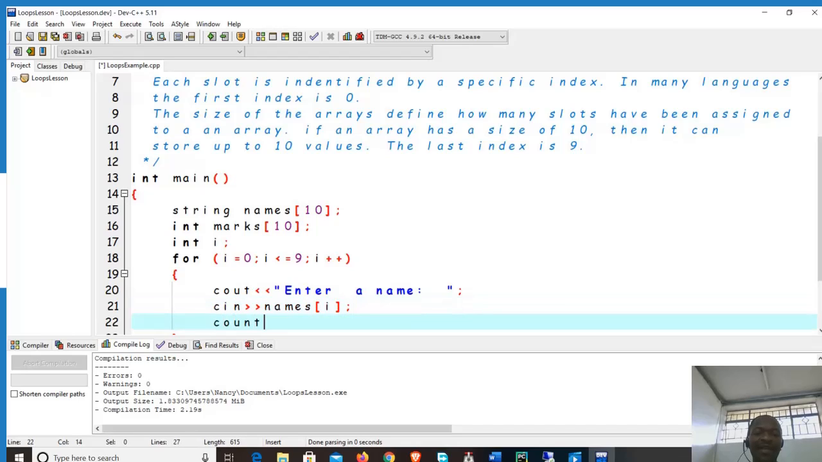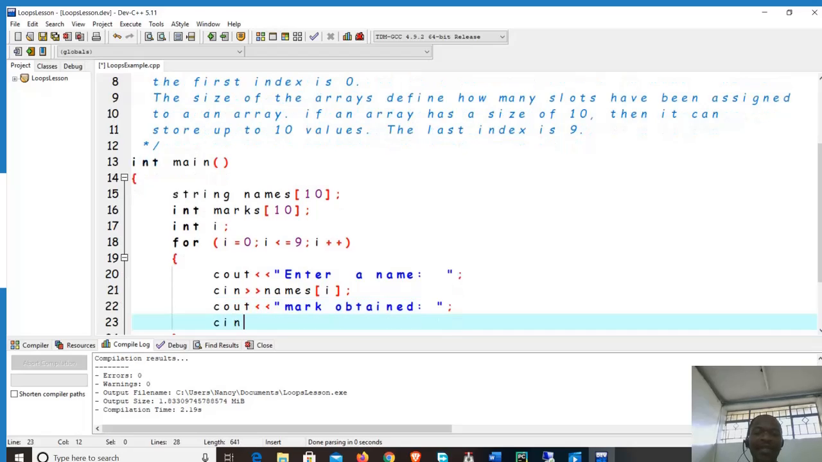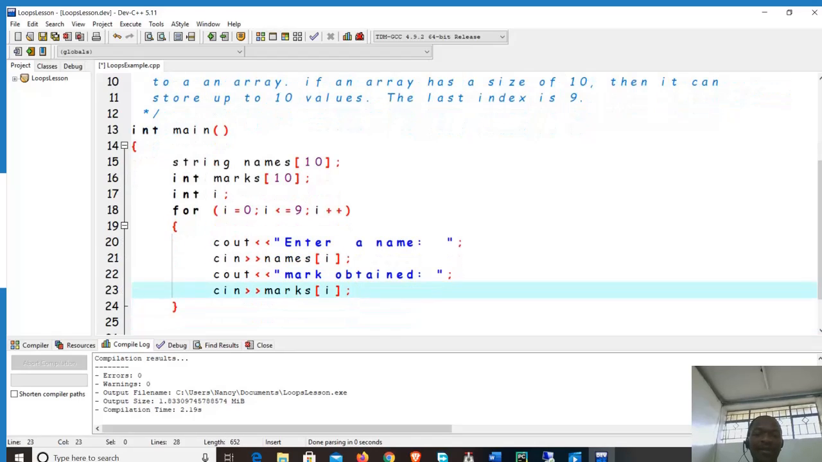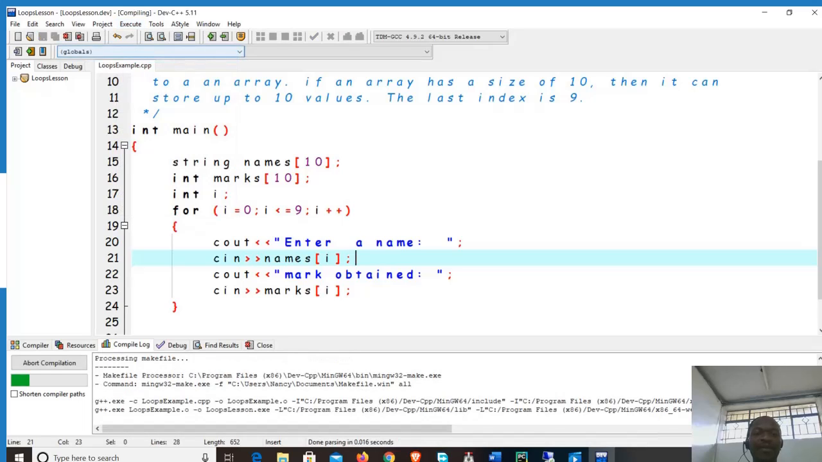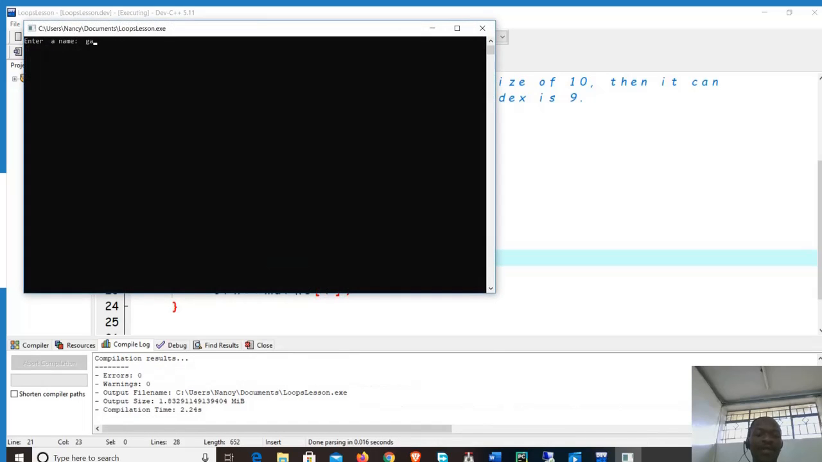Then for the mark, I say cout mark obtained. So I'm going to get the mark obtained here. Then you say cin, and this will go into the variable marks at index I, like that. Right, let's try to run this and see what it gives us. Enter name, mark obtained, enter name, mark obtained. Okay, fine. Let's cut it there.